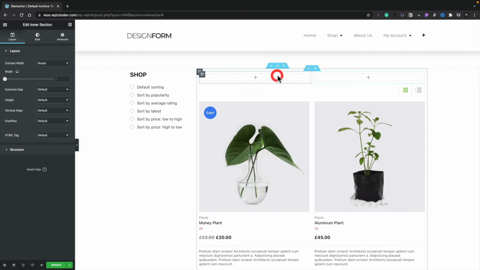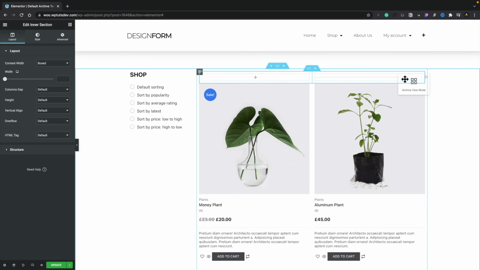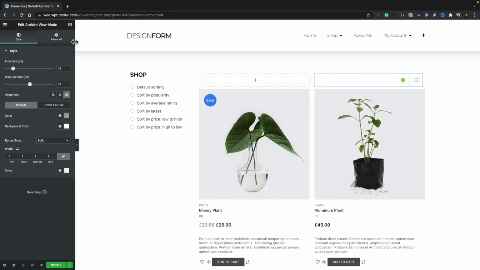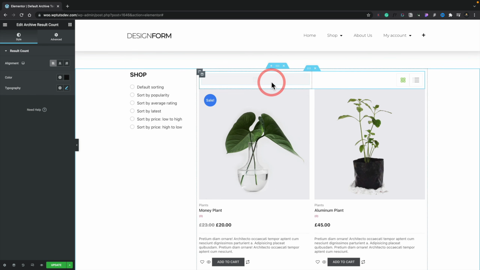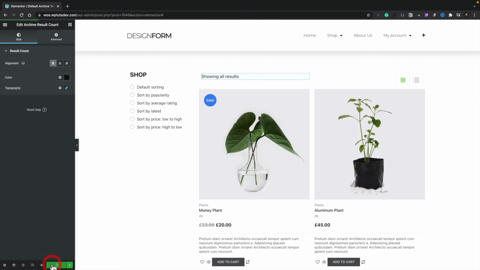So we'll position that there, and we'll just grab this widget, pop that into the right hand side, come back to our widget list, and from there we're going to see our archive result count and drop that into the left hand side. And you can see that's now telling us it's showing all results. But this works in basically the same way as the title. It's just putting the placeholder text in there. So let's update this design.